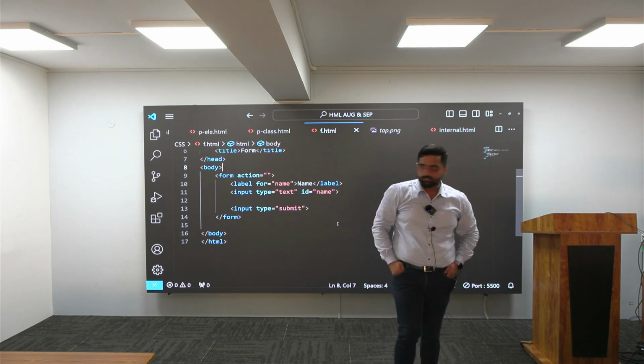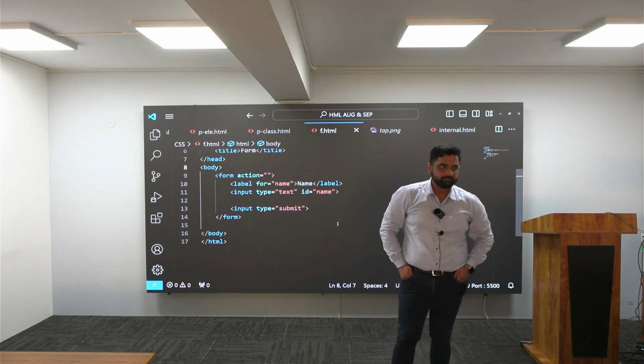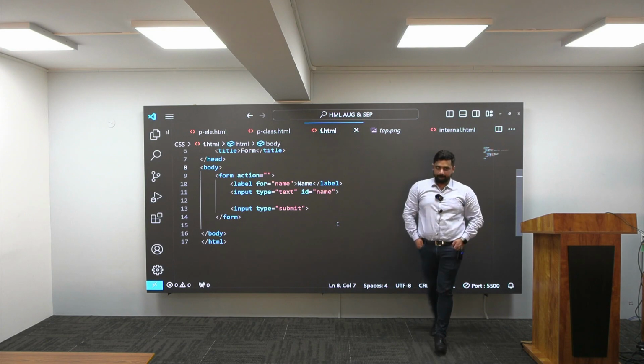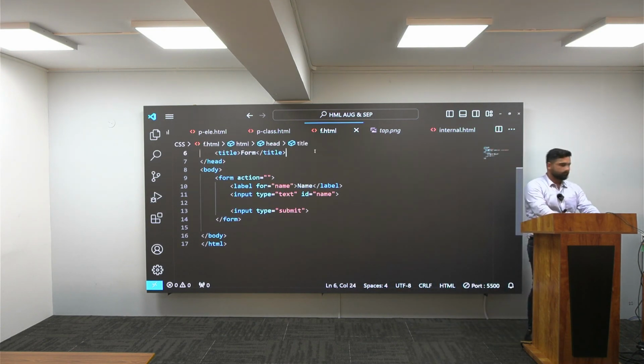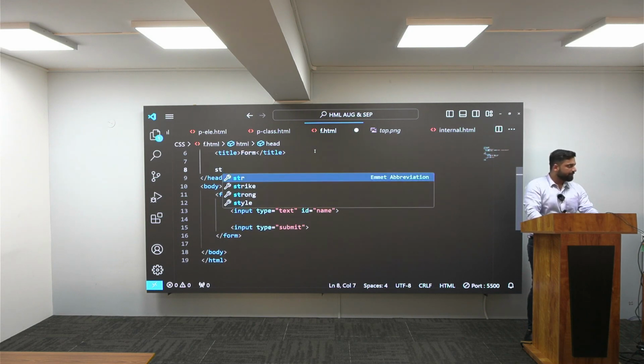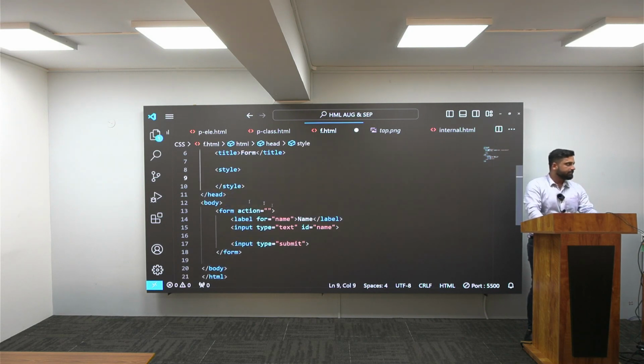Yes, I have already taught, right? How? Where? Inside head. What do we have to give inside head? First we have to use the style tag. Which element do we have to put here? Input. Which input should we put? The class attribute. Where do we have to use it?